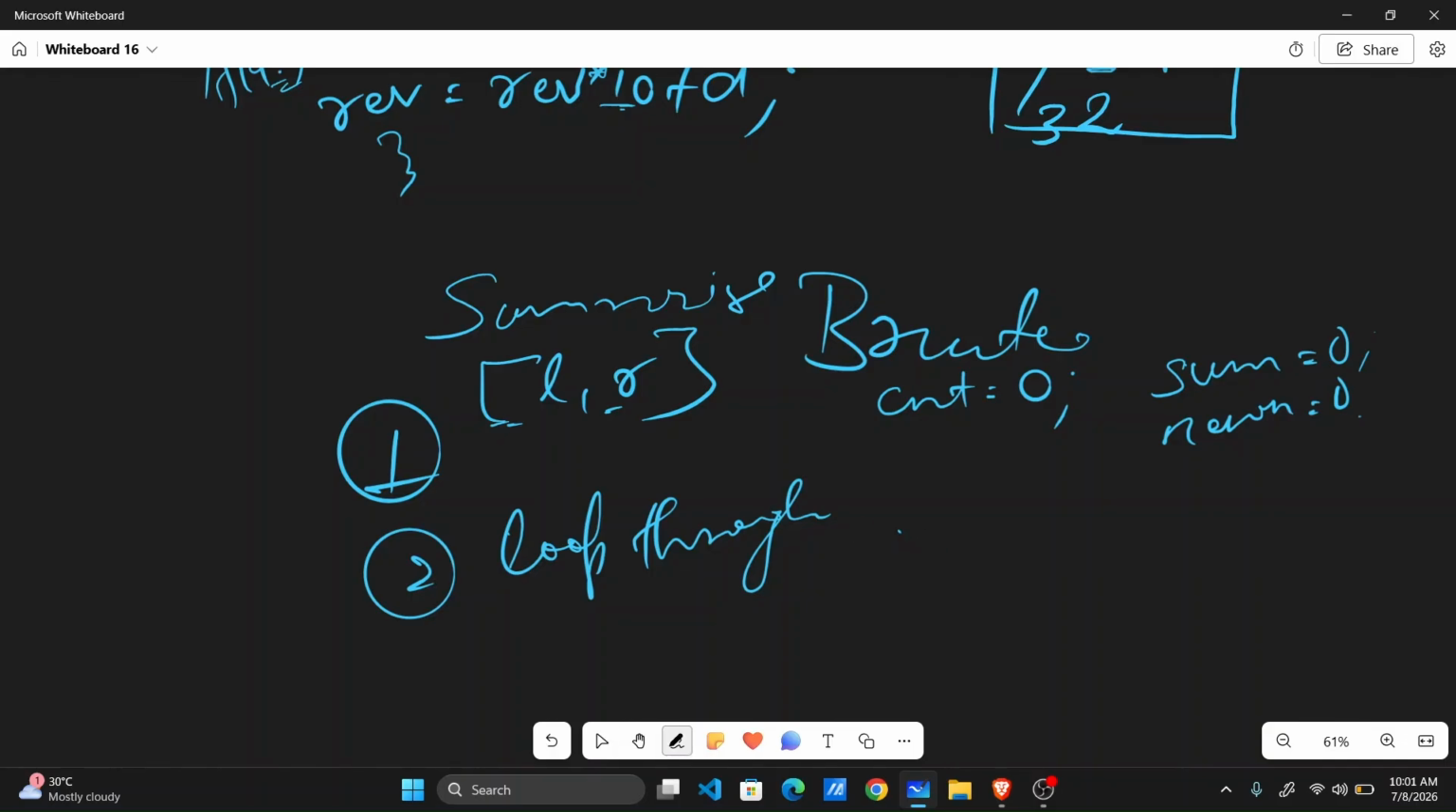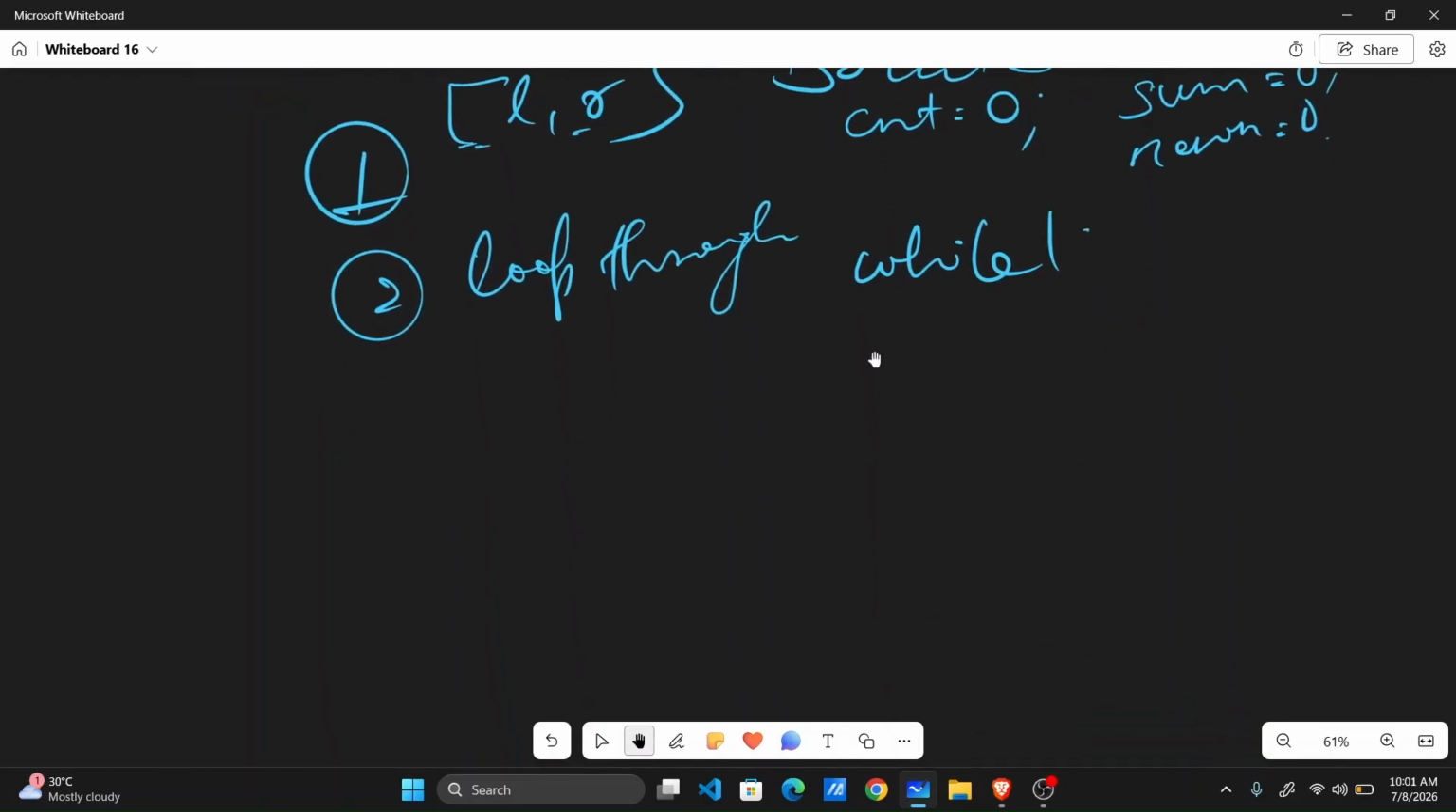Since this is given as a string, right, this is not a number. There are two ways: you can convert that to an integer, but the length is 10 to the power 5, right? So it is a very big number. So converting to an integer is a really tedious operation, right?